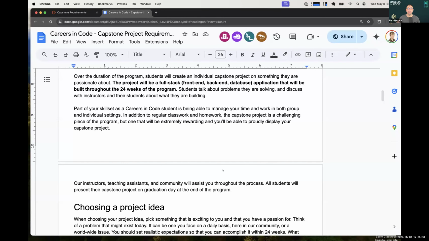It does need to be a full stack web application. I'm fully aware that you have no idea what full stack means yet. All we've touched on is front end. Well, there's also back end and databases that we've got to get into in order for you to be able to make that app. That is okay. We want to see some kind of full stack web application. There are ways of making every website a web app.